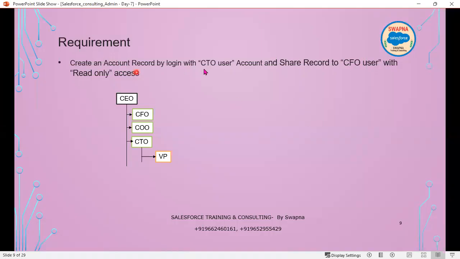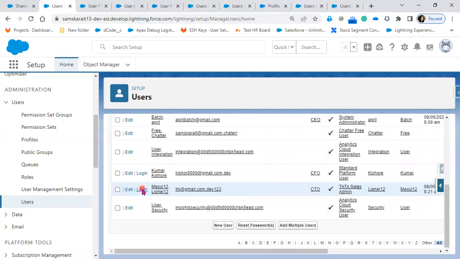Let's move on to the requirement. I need to log in as a CTO user and share the report with the CFO user with read-only access. Now let's log in as the CTO user.